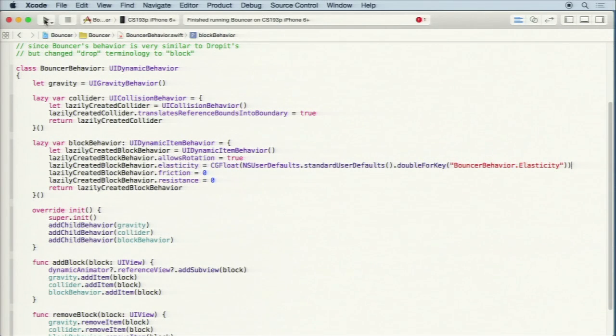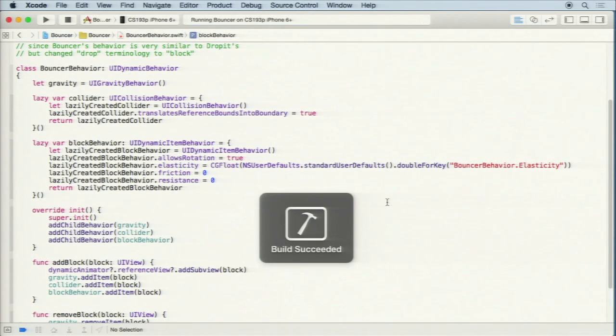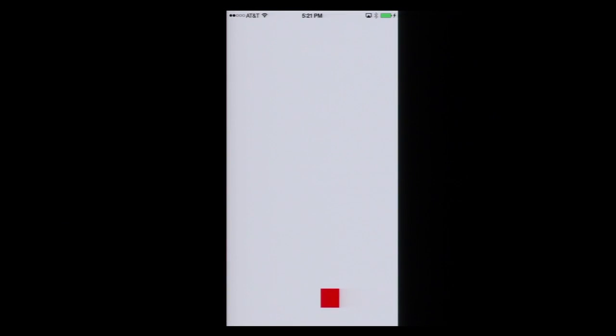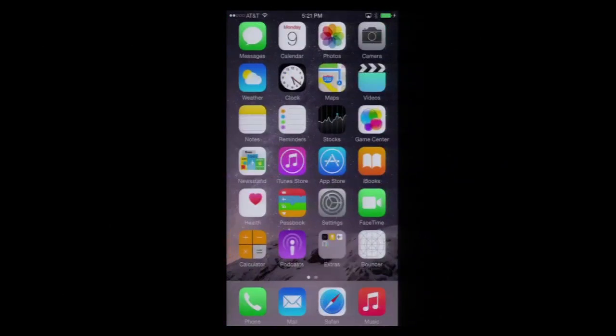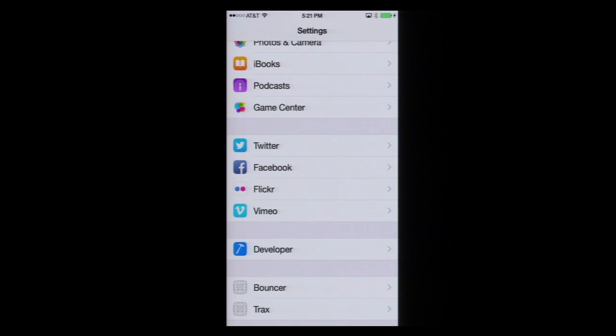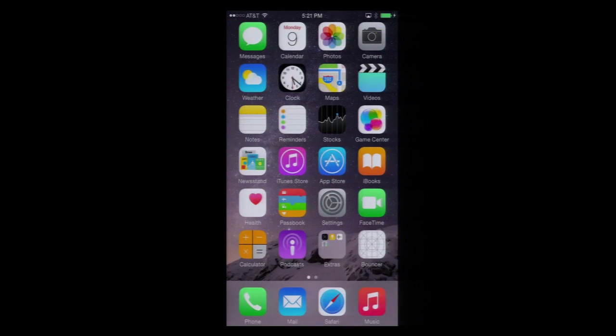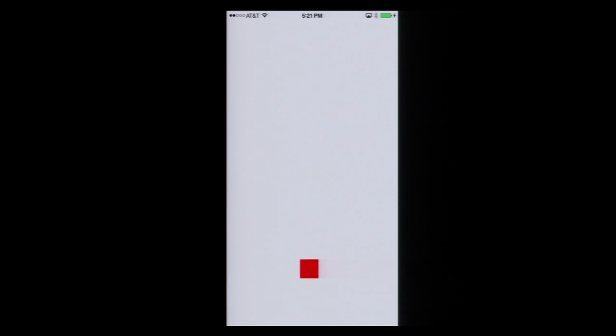So let's go ahead and now see what happens. Okay, so it looks like we have low elasticity. See how it's barely bouncing? Okay, and so let's go look and see what our elasticity is set to. Bouncer, right in the middle. So let's set it to high elasticity and go back and see if that'll work. So we got the bouncer and, oh, it's still low. Well, what's going on? Why didn't that pick that up?